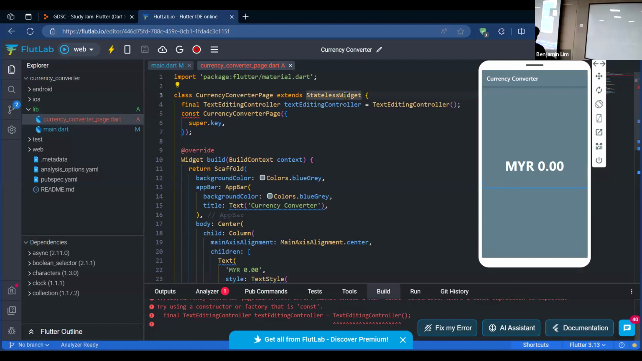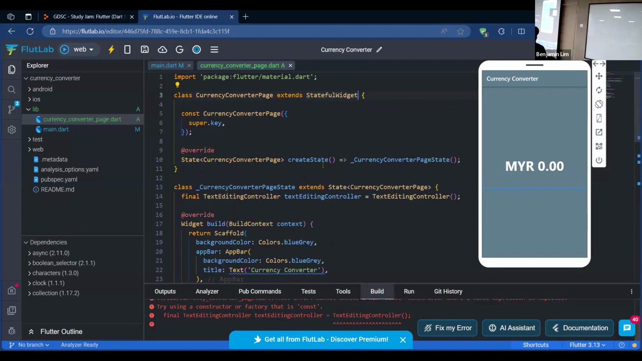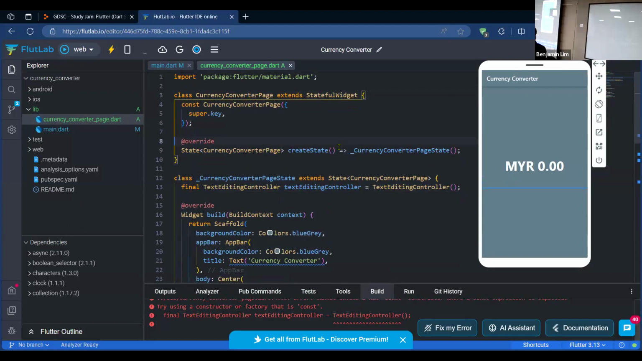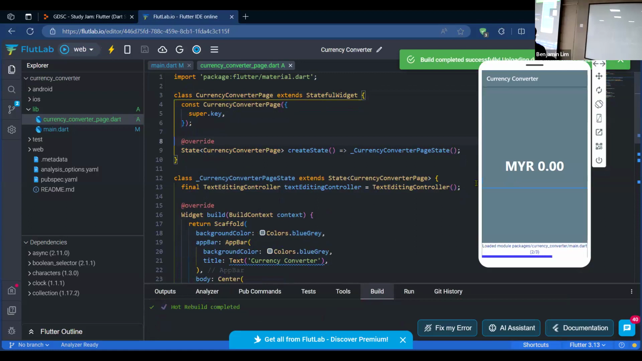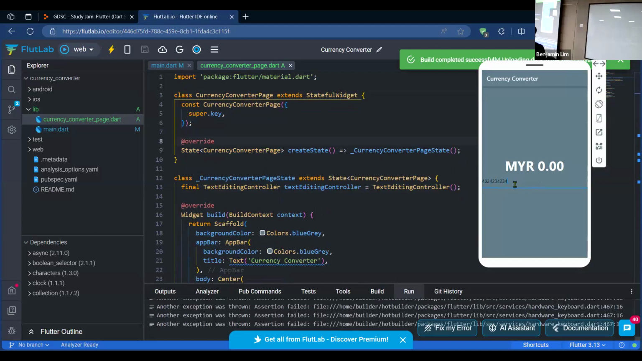Now we have to hover over this stateless widget, click the light bulb, and convert it into a stateful widget. And magically, it just converts everything into a stateful widget for you. Now let's Control S and see if that gives us an error. And there's no build error, and our hint text is here: please enter amount in USD. And if you key in, we can key in numbers here.